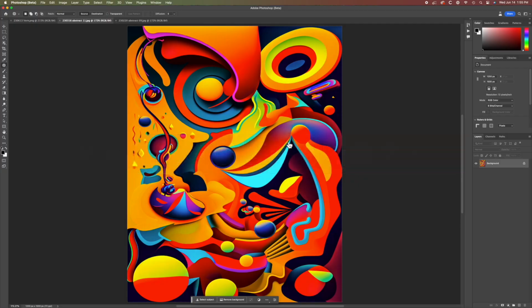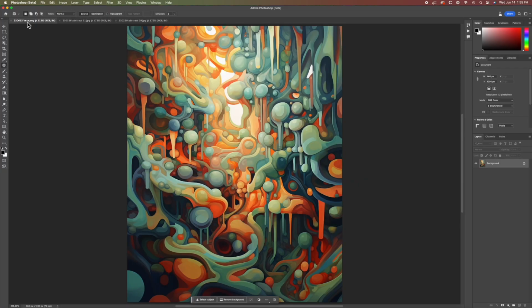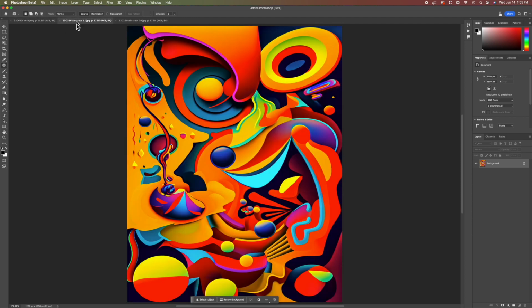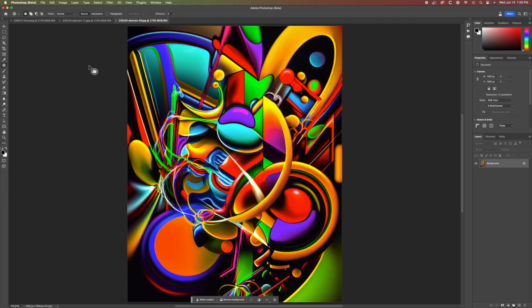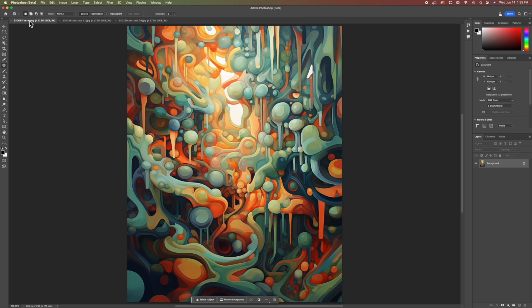So bring that into Photoshop, and here are the reference images. This is the Midjourney, and this is one of the reference images, which is also a Midjourney creation. And this is the second one. So those are the two reference images with the prompts that I showed you. And this is the file we get.